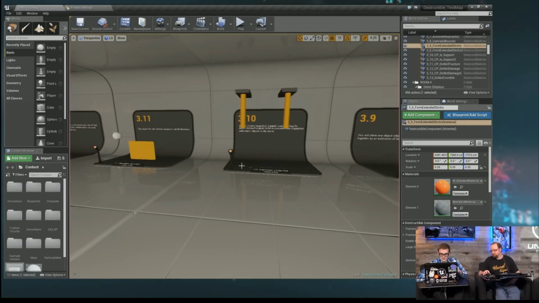Non-value user asks, and I think you have value: if I have a blueprint, let's say a car, can I apply a destructible mesh to my car on the fly? Is there destructible mesh support for blueprint components? We kind of covered that a little bit earlier. I mean, you can add them in blueprints, yeah.